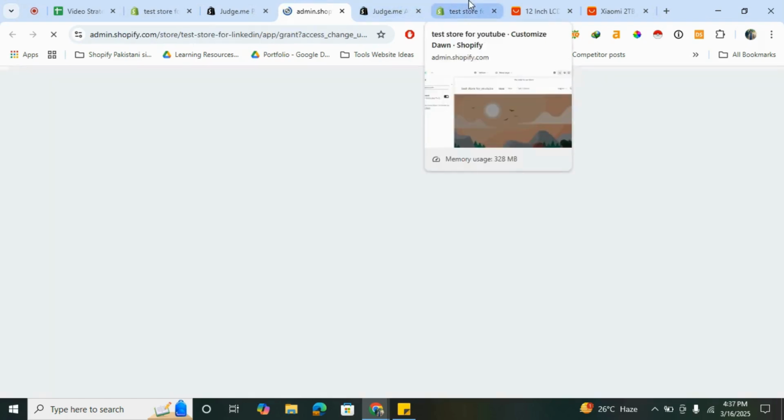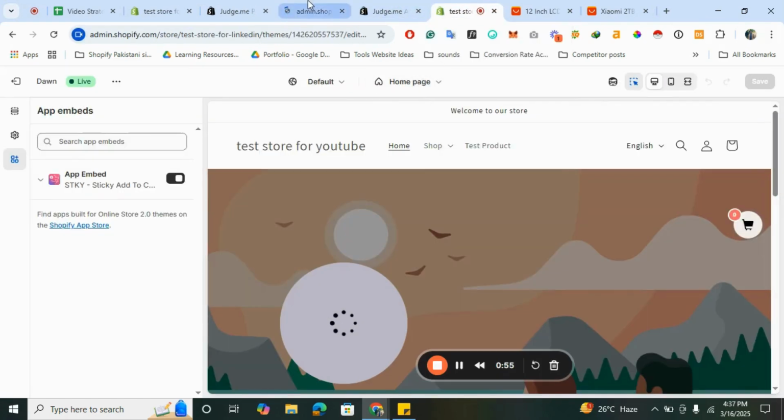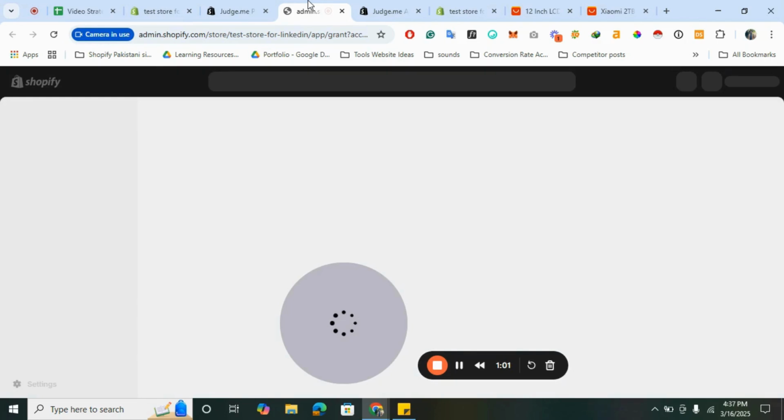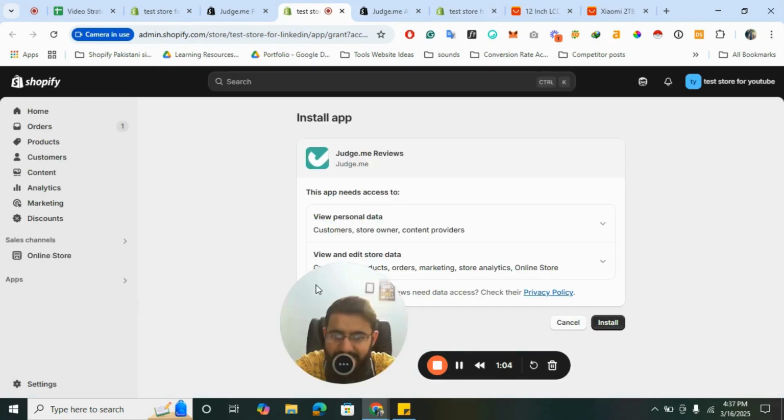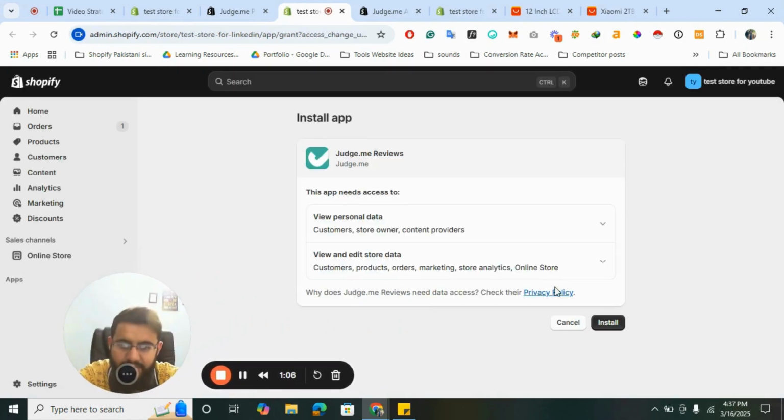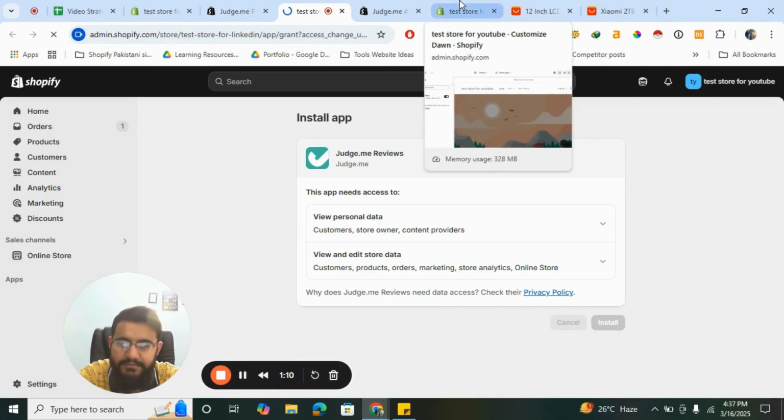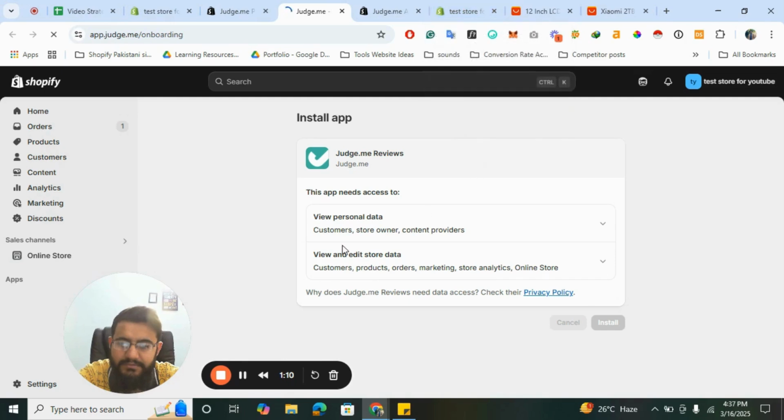So also to save time, make sure to open the theme customization in a separate window. I will show you how it can save time, because it will embed the app and open the theme customization separately, but we have already opened it, so it will save time. So I have clicked on install, and now it will do the onboarding process for me.